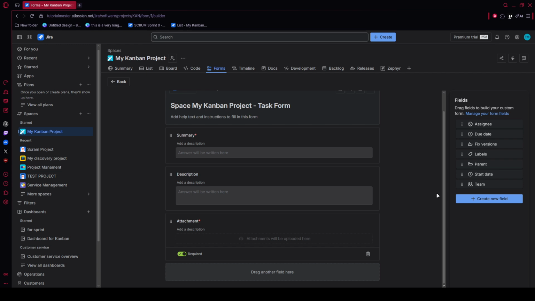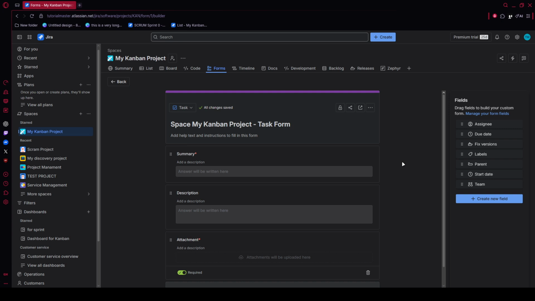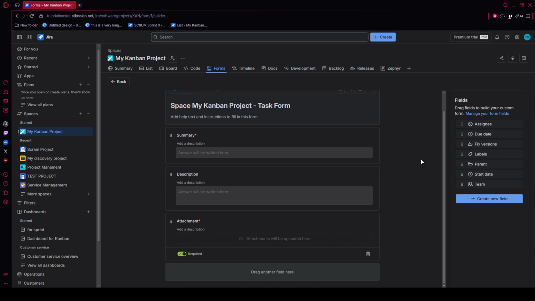Now open form settings from the gear icon at the top of the page. Find the issue type setting and decide whether submissions should create a task, bug, or service request. This is what connects the form to your actual Jira workflow, so every submission automatically becomes a trackable issue.